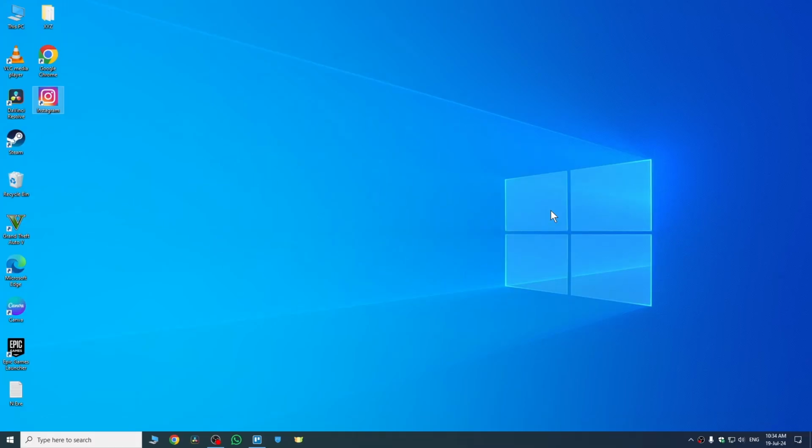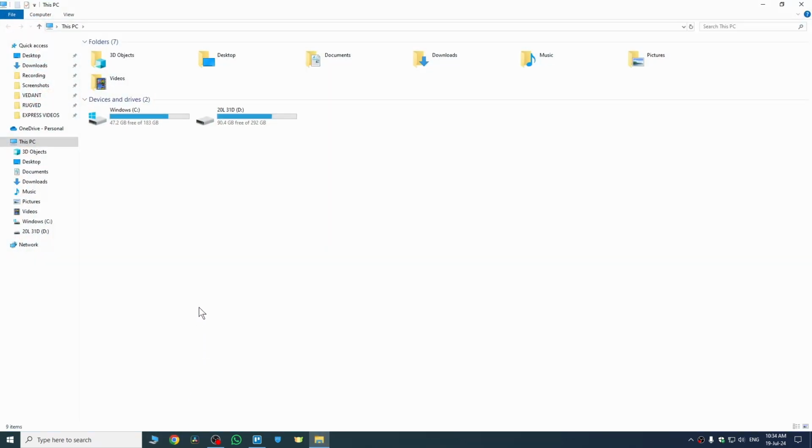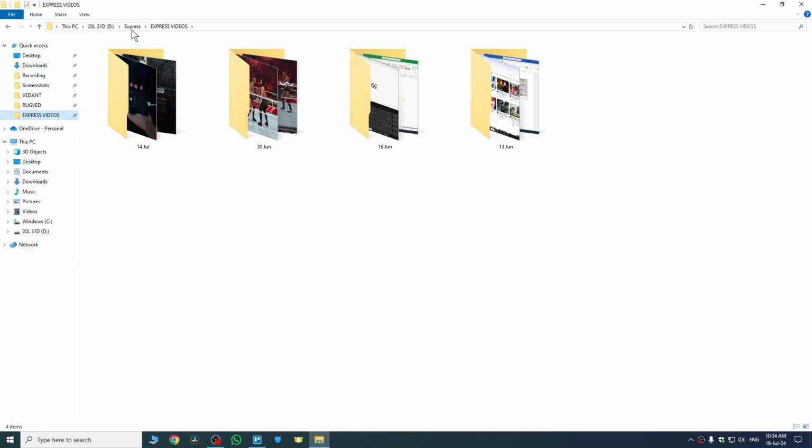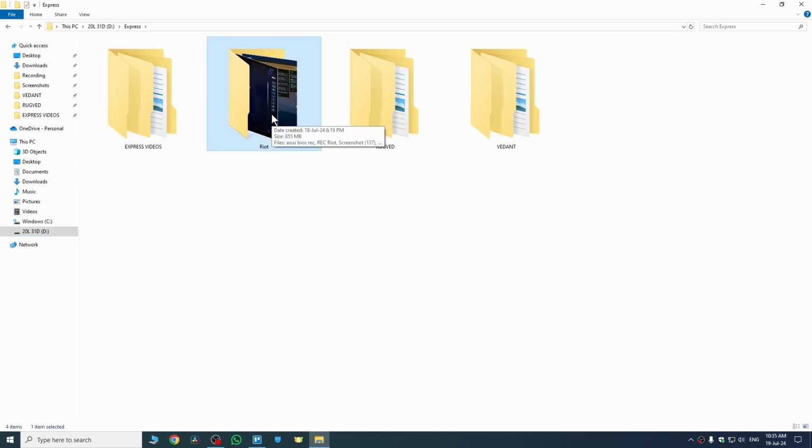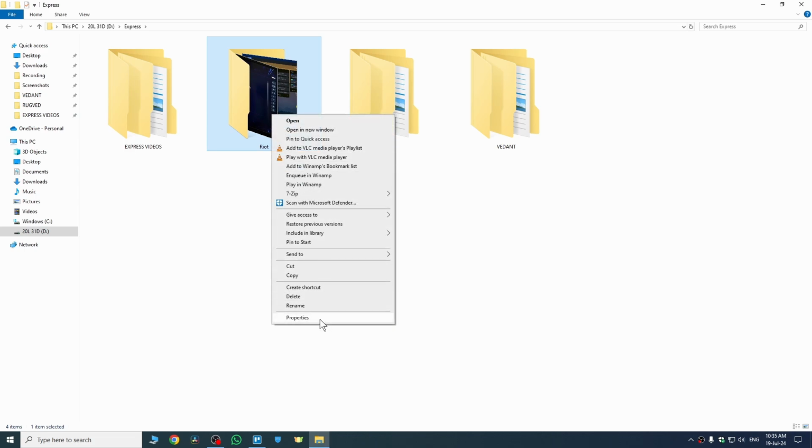In order to share your folder in Windows 10, it is a very easy process. You just need to open your File Explorer and then locate the folder which you want to share, or you can just create it as well. So I have already created my folder and this is the folder I want to share. So I just need to right-click, then click on Properties.